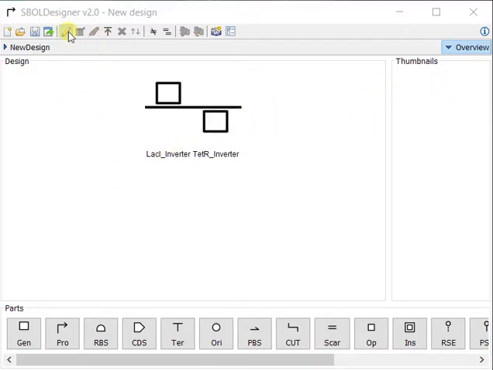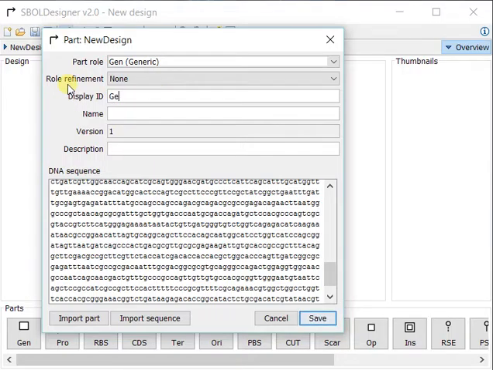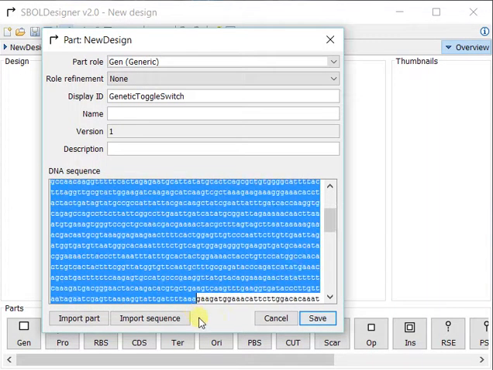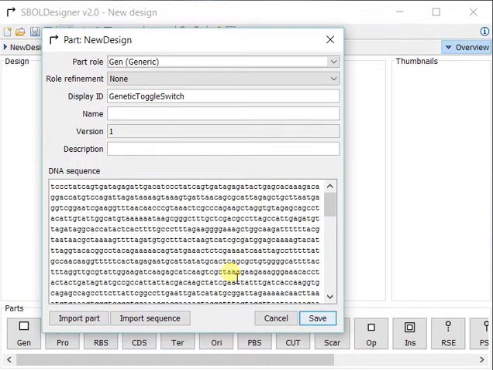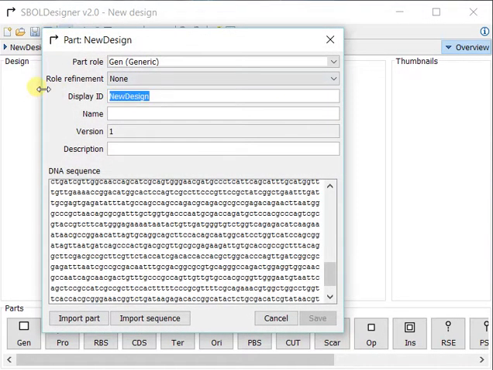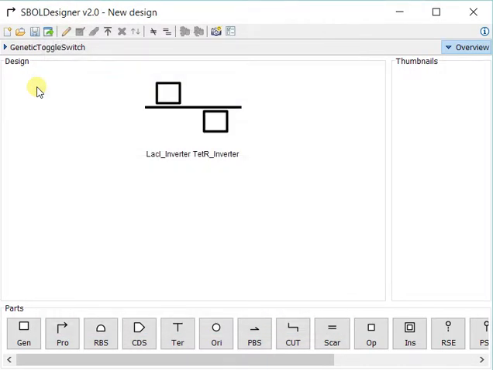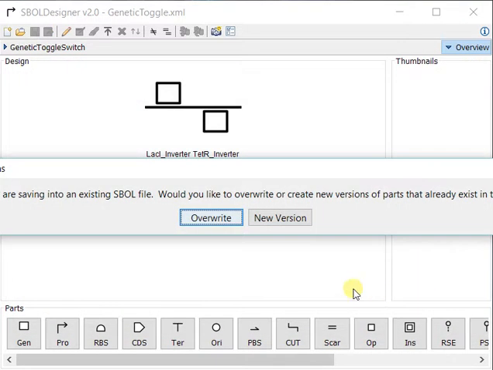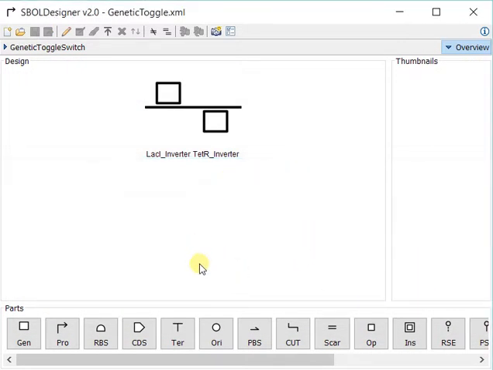Now that we've created our top level genetic toggle switch, you can see that the sequences are actually all composed and stitched together for you by the tool because you defined it hierarchically. Oh, I didn't click save. And now we can save the SBOL file back into the same SBOL file. And now we have our design.